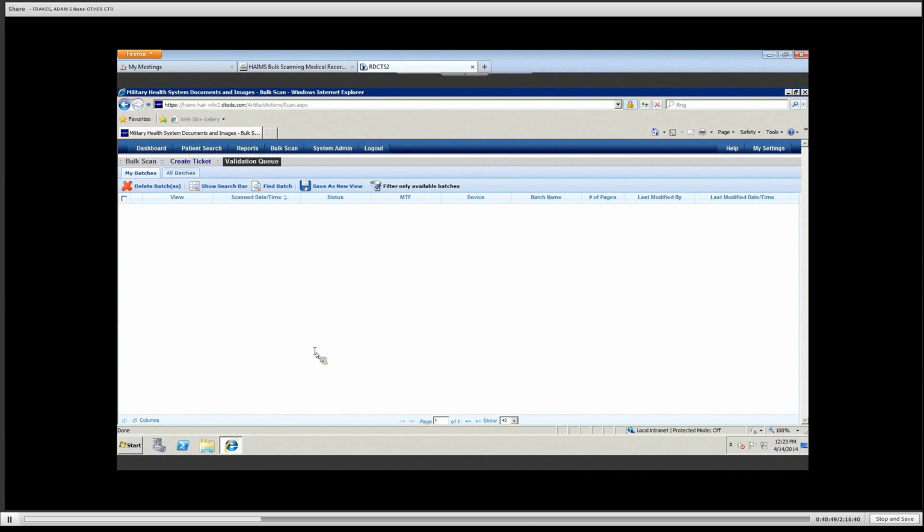Now, depending upon the machine that you have, it may or may not be configured for you to see your batches in your My Batches tab. Some facilities have machines that can be configured so that every time you scan it in, it will automatically go under your My Batches tab, as well as put a copy in the All Batches tab. If you're at a facility that does not have that ability, you would then need to click on the All Batches tab to go find your batch. So we're going to click on All Batches.